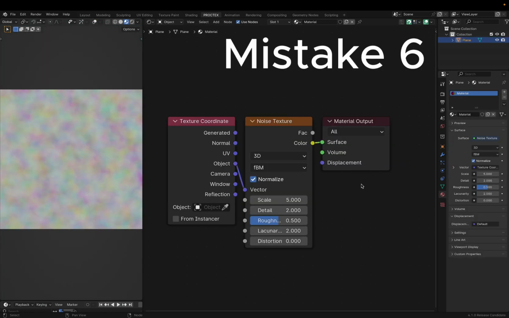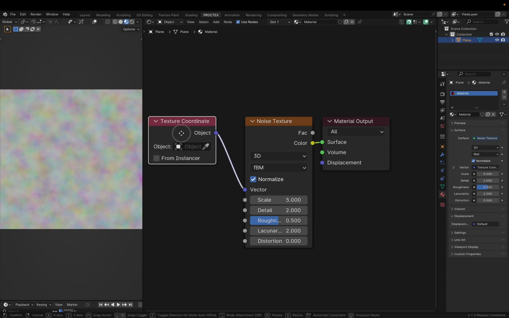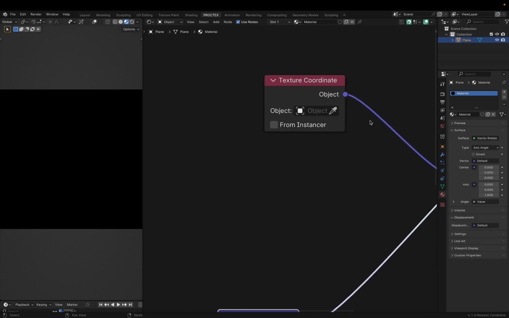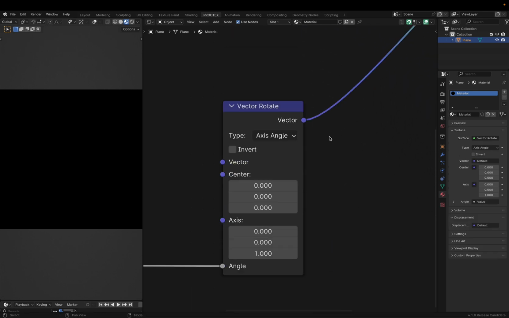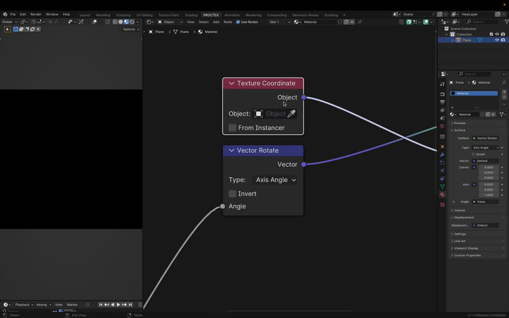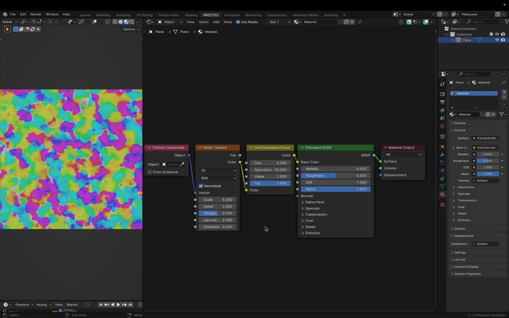Number 6. Stop wasting space. Use Ctrl-H to hide unused sockets. This applies to both sides of the nodes. I mainly use this for the texture coordinate and vector rotate nodes, since they can take up a lot of space if they aren't collapsed. Number 7. This one's pretty minor, but still important. Avoid using saturated colors. Fully saturated colors usually don't appear in real life, and it can be a telltale sign that your images are CG.